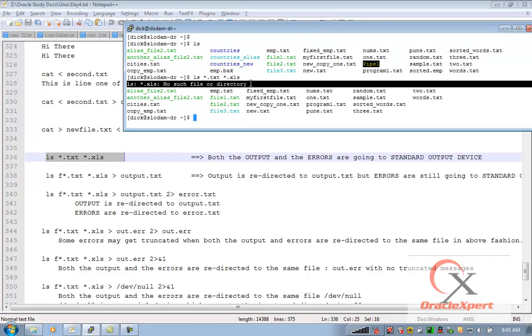Now understand in this case how the things are working. For star.txt there is output. For star.xls there is an error. But my standard error device is same as that of my standard output device, that is the monitor, the screen, the console. Clear? So output came to the screen, errors also were reported to the screen, because both the standard output device and the standard error device is monitor by default. The console attached to your machine, the screen attached to your machine.